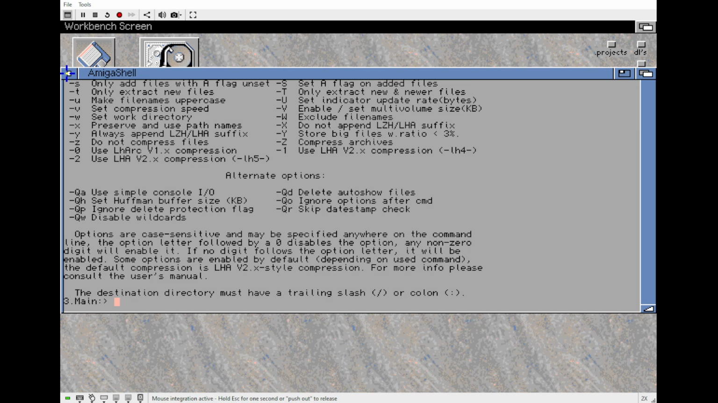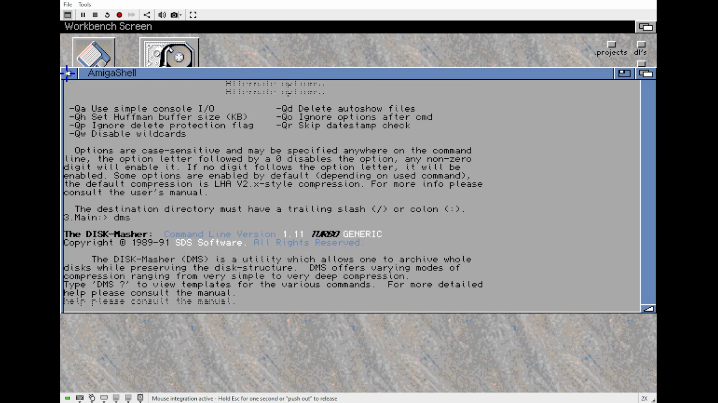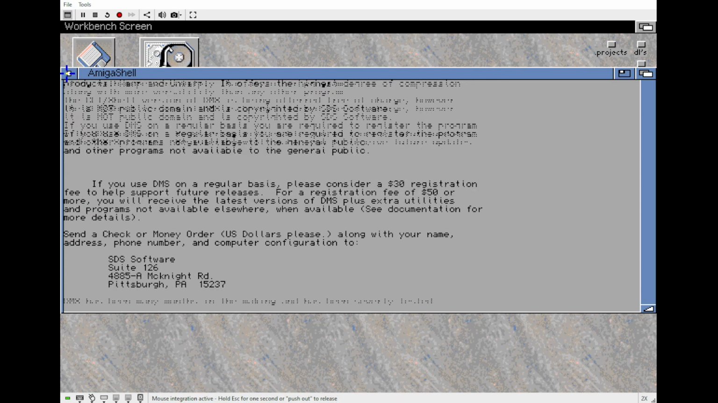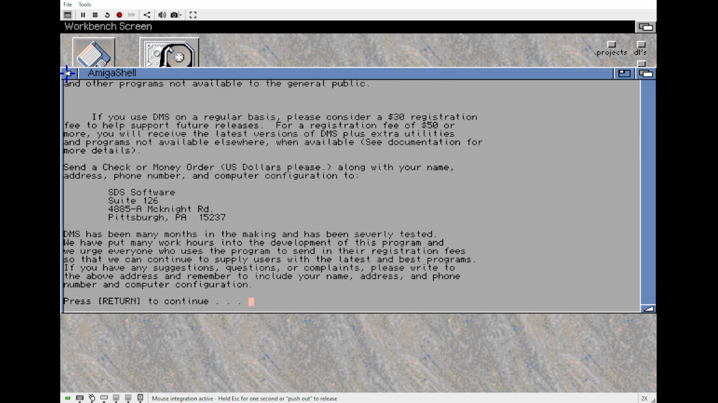And another one that was really cool was DMS. It's called Disk Masher. DMS would basically read an entire floppy disk and save it as a single file. Which was good back then because it would also compress it, so you could send your friends a copy of your floppy disk that you have. The legal floppy disk, right? Quote, quote, nudge, nudge, you know what I mean.